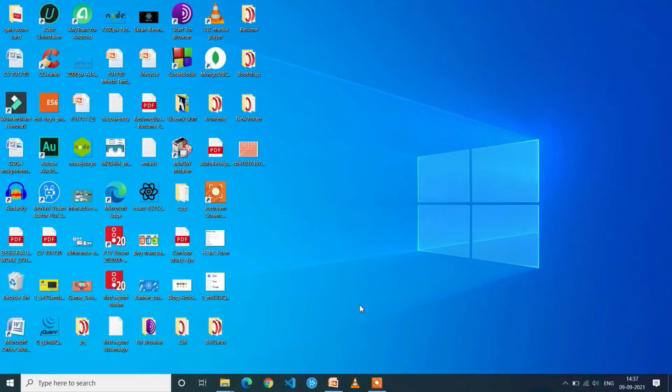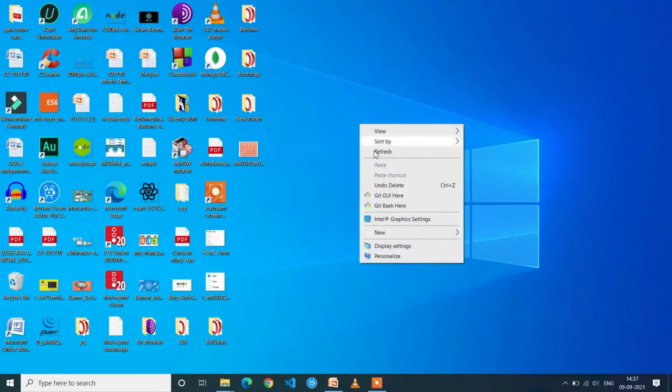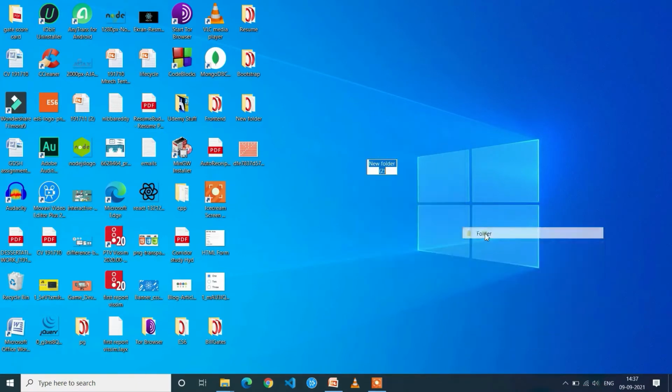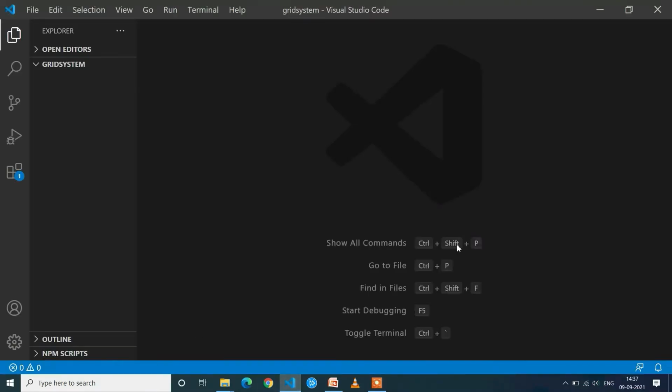So first I will create a new folder on the desktop. Right click on the desktop, click on new. Here I will write the folder name as grid system. Press enter. Now we have to access this grid system folder in VS Code. Open VS Code. Here we go. I have opened the grid system folder in VS Code.